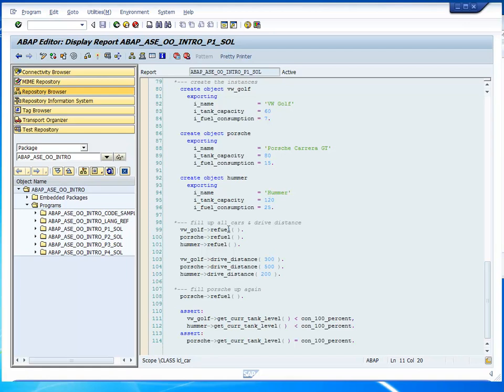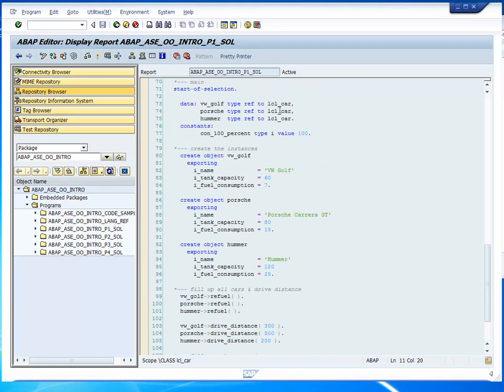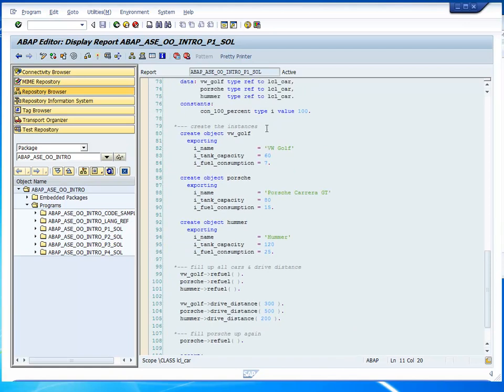Now let's fill up all the cars. We have here now reference variables. If you look here, we have those reference variables that we defined here. We have create object statements. For each of those create object statements, we create one instance that is pointed to by this reference variable. So we have three object instances pointed to by these three reference variables. And now we can call methods.